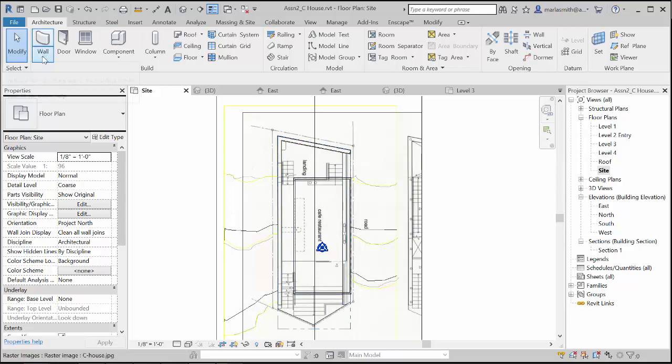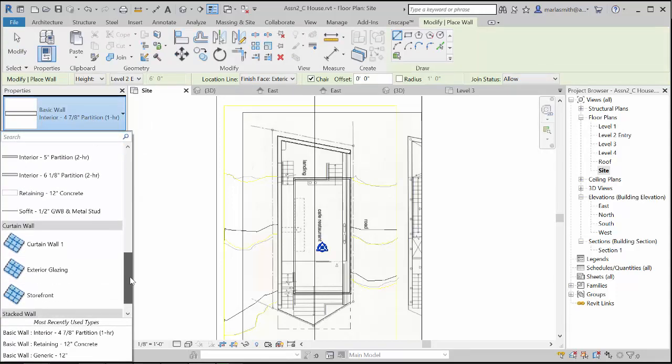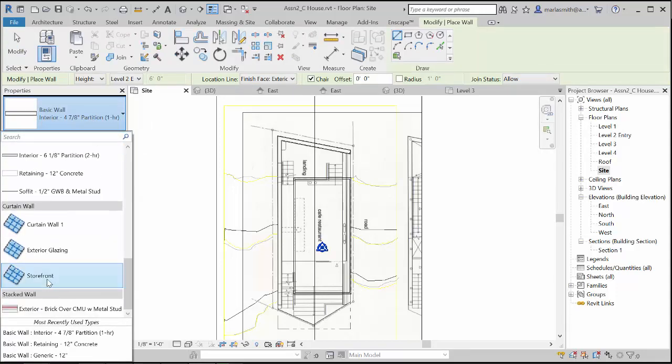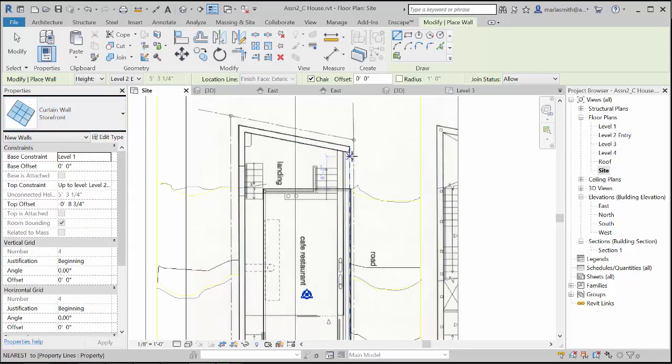So if we go to architecture and the wall pull down, we can go to wall architectural, and in the type selector down at the bottom is storefront. Okay, and storefront allows us to draw a curtain wall. So I'm just going to come in and let's take this height up to the roof. Okay, so we're going to go from level 1 up to roof, so all the way up to the top.